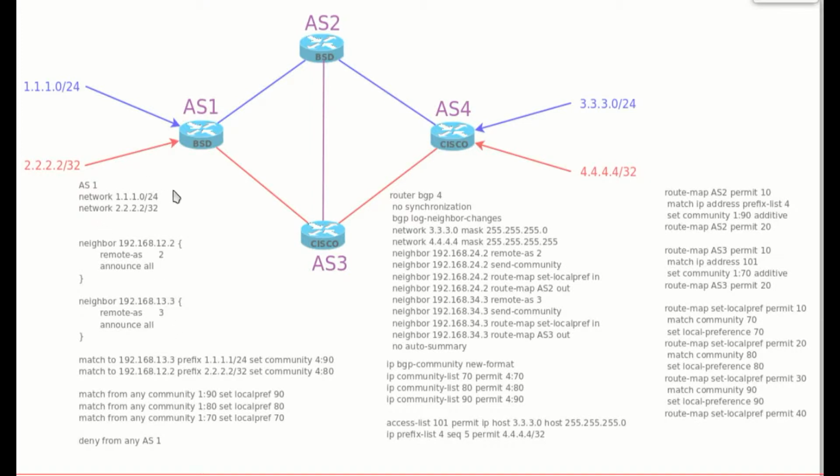In this video, I want to show a practical example of using BGP communities. We have 4 routers, 2 OpenBGPD and 2 Cisco. Each one has its own autonomous system.